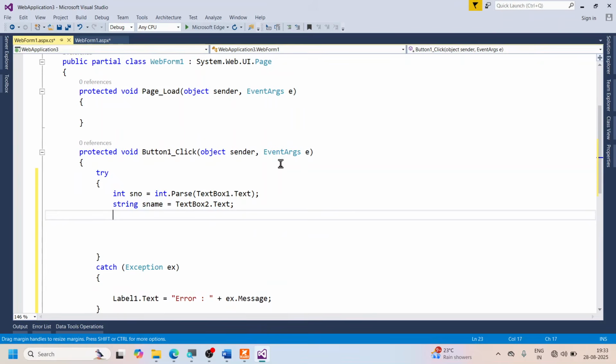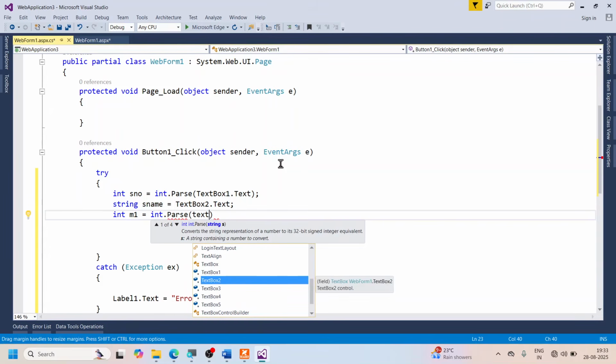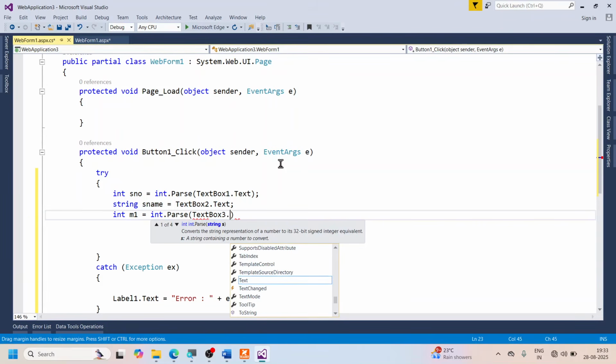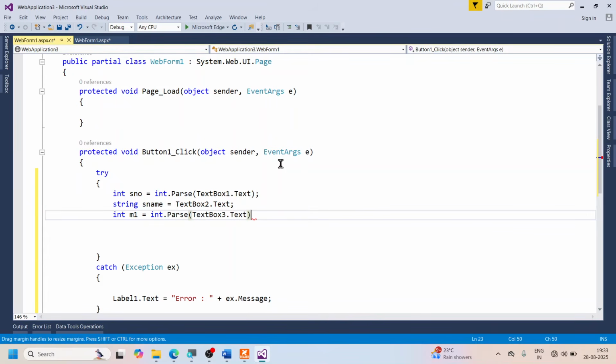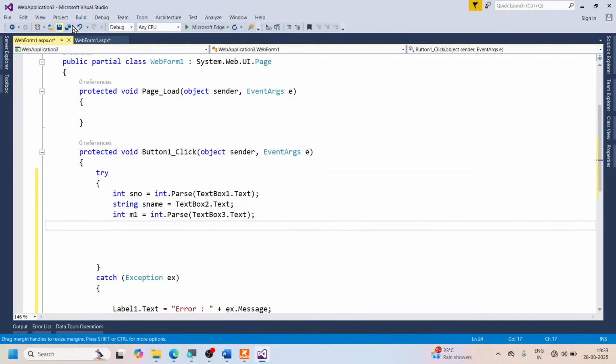The next one is the marks. I will take the marks as m1, which is a variable name. I will again parse it as an integer, and my text box happens to be TextBox3. Remember, I have put them in order, so that is why I am using TextBox1, TextBox2, TextBox3.